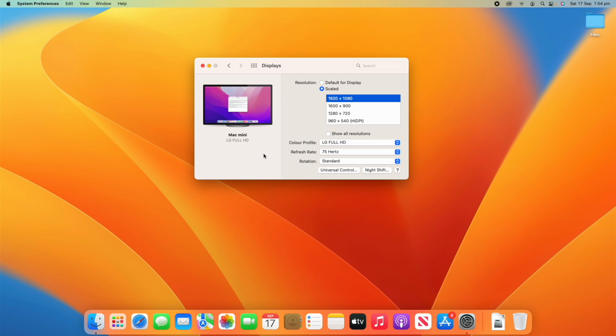Now, if you've got a genuine Apple display, I'm going to flick over to a screen recording to show you what that looks like, because it has a slightly different user interface. So I'll switch over to that now.